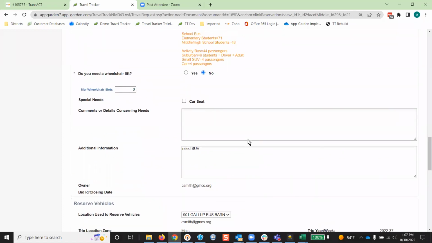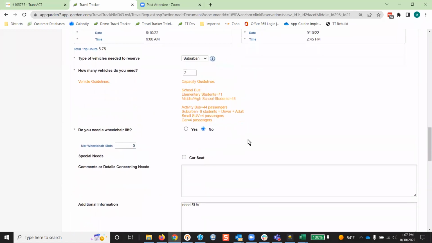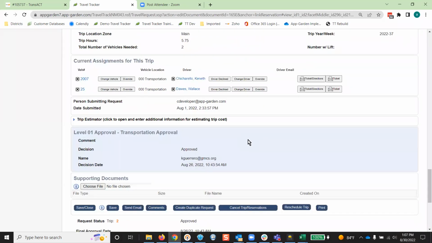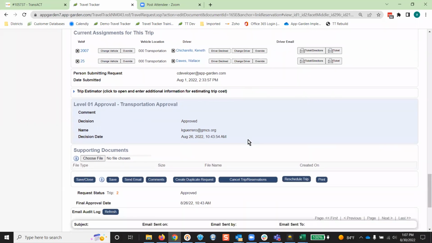Okay. So there we've got, so we've assigned 2 different types of vehicles to 1 trip using the vehicle type drop down. Okay. Any questions on that part? Got a little more complicated there.